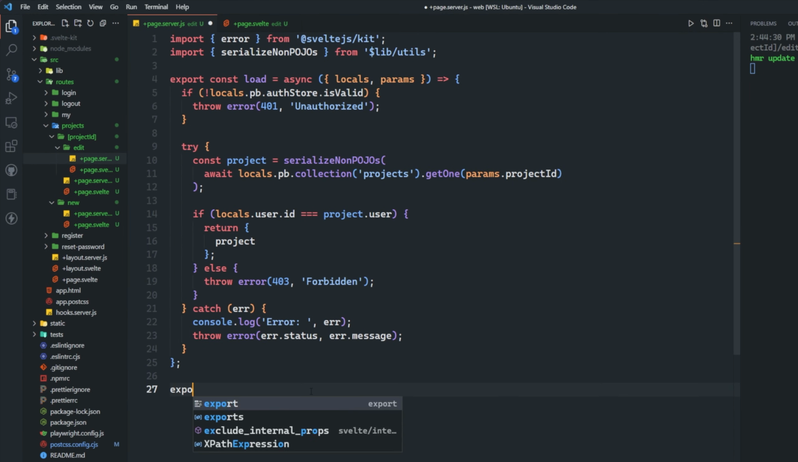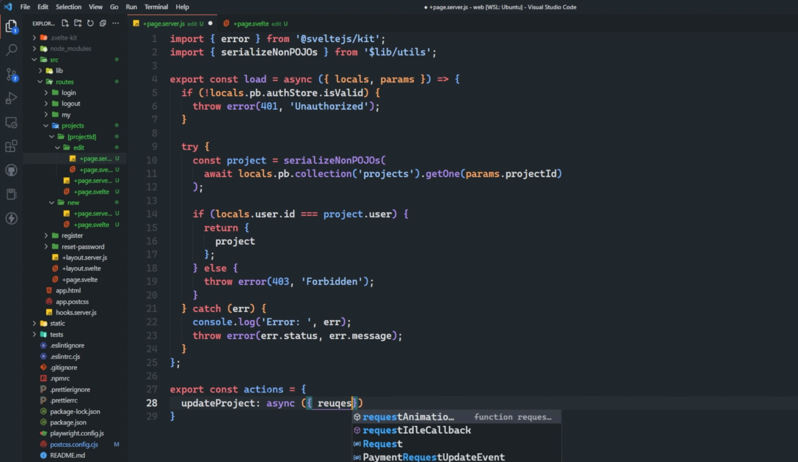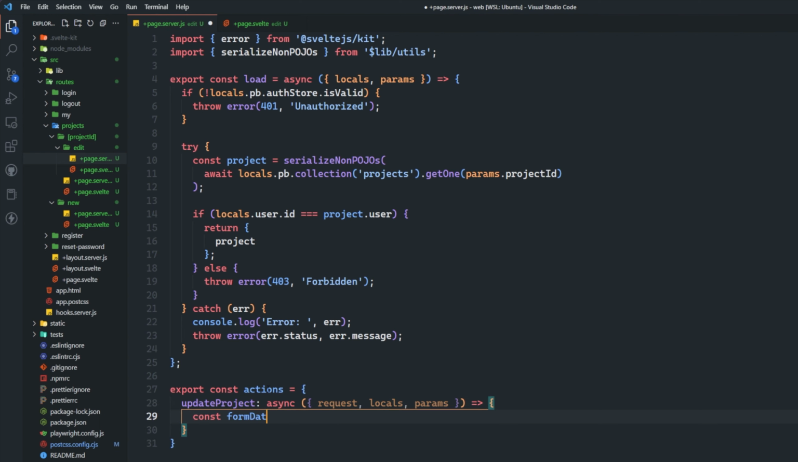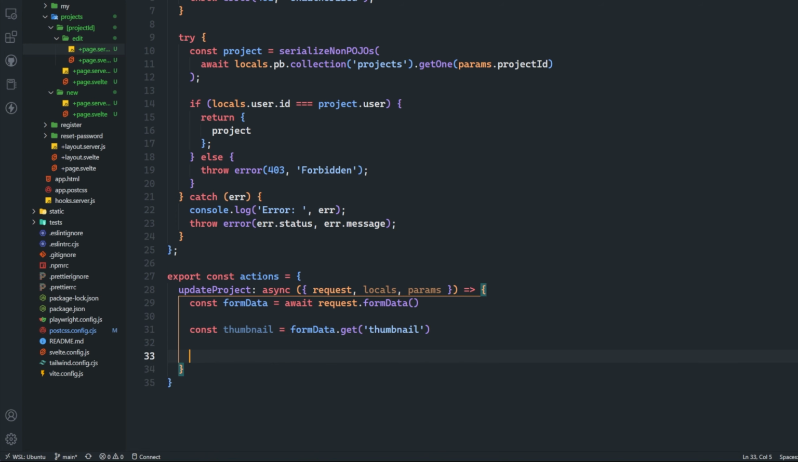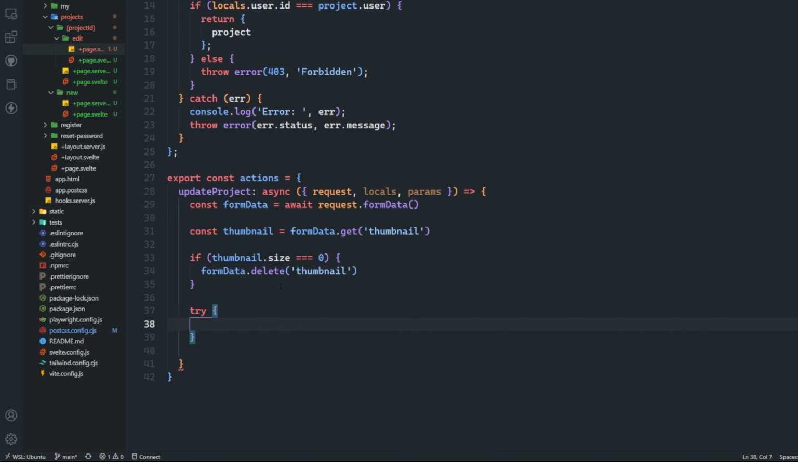So let's come down here in our page.server.js and let me close that terminal out of the way. We'll set up actions. We'll say update project. Take in request, locals, and params. We'll get the form data as usual. We'll get the thumbnail. And then we'll check the thumbnail to see if it's 0. So if thumbnail.size is 0, then we want to formData.delete thumbnail. And then we can do a try catch block here. So we'll say try await locals.pb.collection, we'll say the projects collection, and then we'll do an update here.